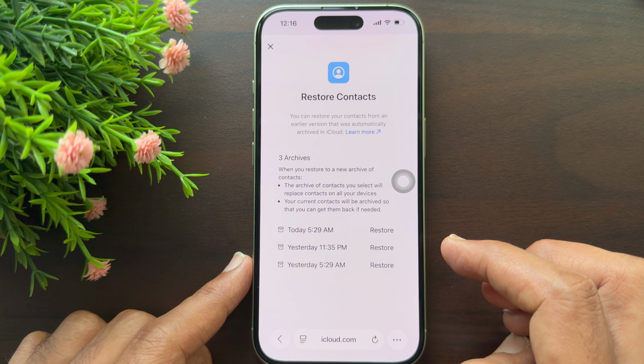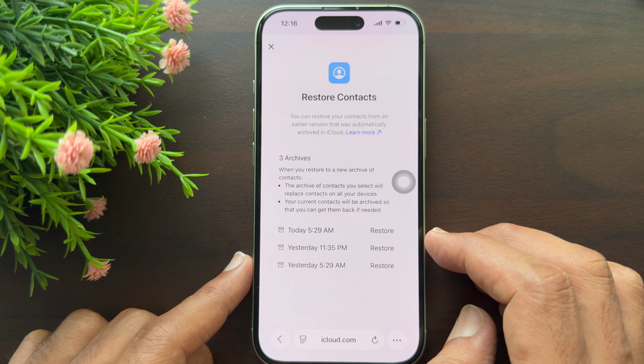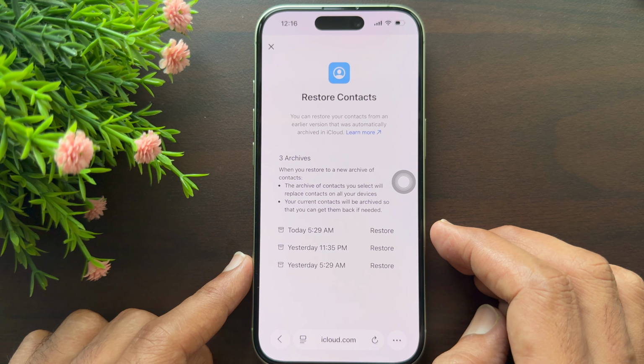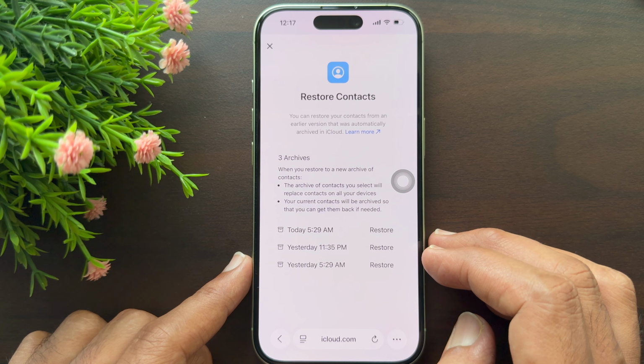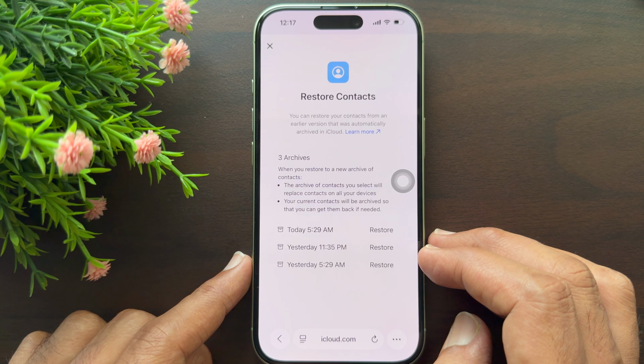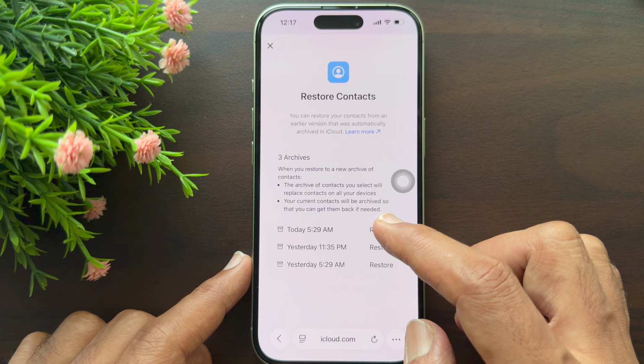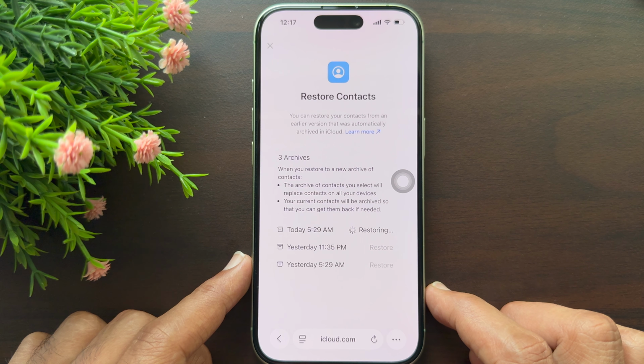You will see any previous archives, which are versions of the contacts list as it was before you deleted some. Here I can see the last archive for my phone was today at 5:29 am. Tap the Restore button beside the archive.